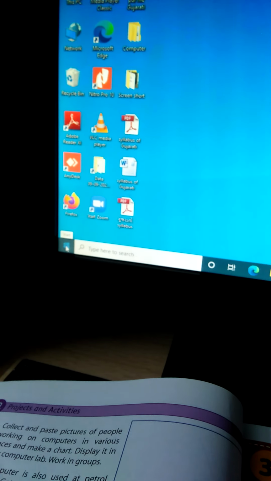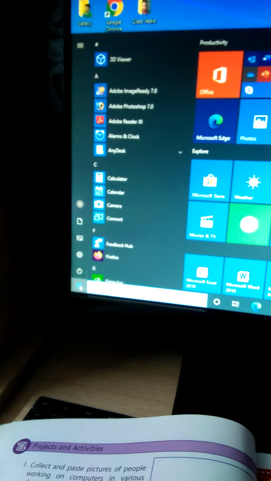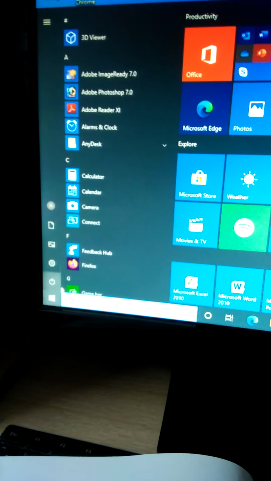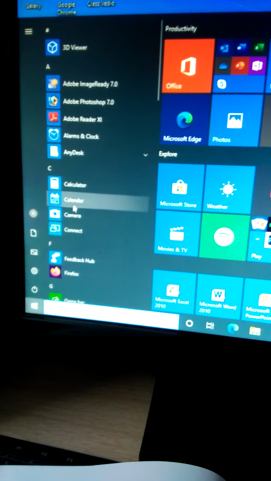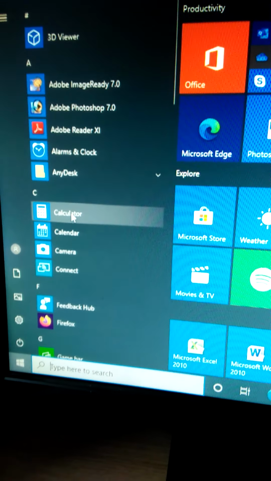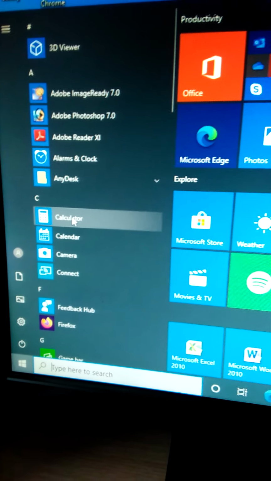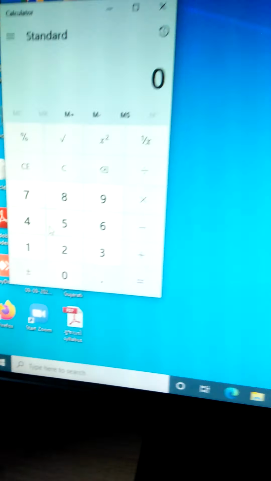This is your task bar. And on the task bar, the start menu is there. Now the pointer is there. Now you have to click it. Click kar diya, see. Jaise hi aap click karenge, can you see this calculator? C-A-L-C-U-L-A-T-O-R. So just click it, click your mouse.